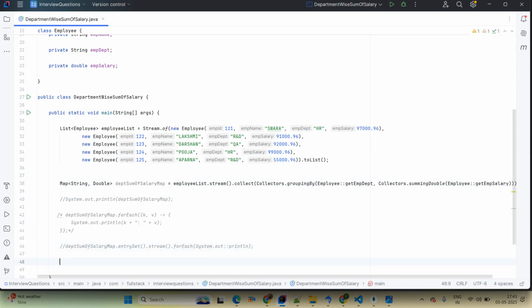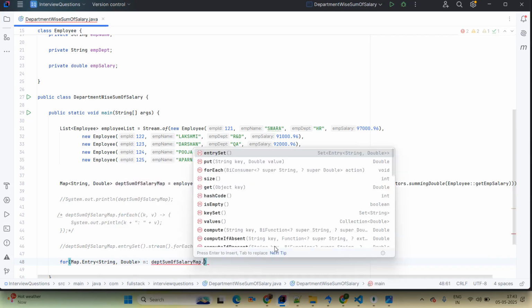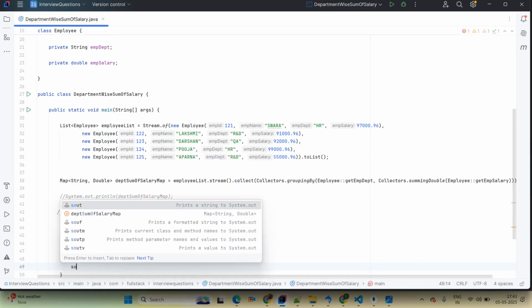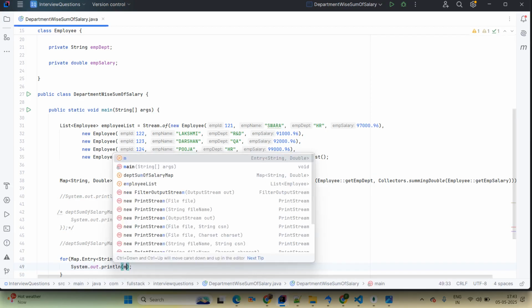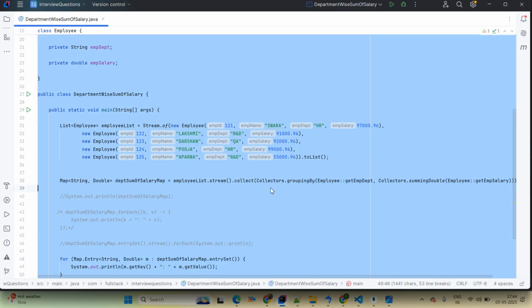Perfect. And again, if you want to use Java 7 for each, I will recommend you can simply go ahead with this one more, simply use for, this would be Map.Entry, the key as string type of department name, value as employee salary as double, and the map reference we are giving here is department sum of salary map dot entry set, and then again you can simply go ahead and print it. System out m dot get key, it means this is the department, and we are calling here m dot get value, this is sum of salary, you can simply consider colon separated. Control A, alt control L, it will format the code base.